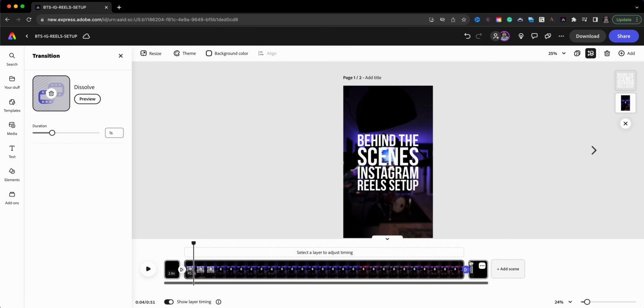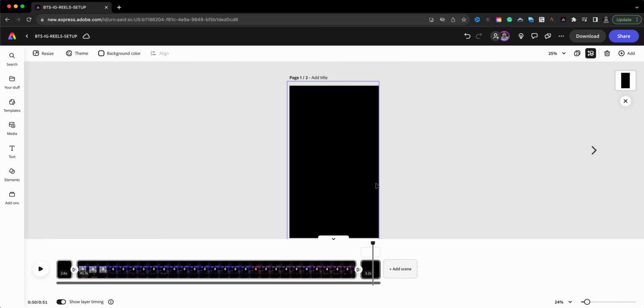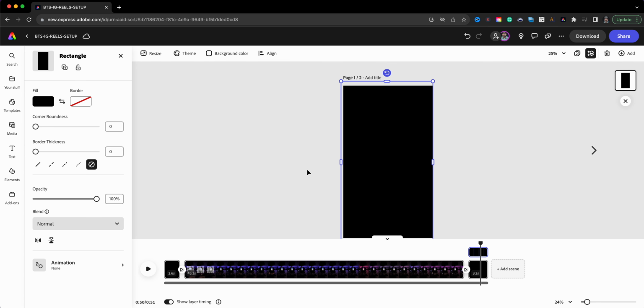If you want to have a different color for the fade, white, you can choose pretty much any color. Just add the shape and change the fill color to your liking, and you can have your own customized fade to whatever color you want. And that's how to add a fade to black to the end of your videos in Adobe Express.